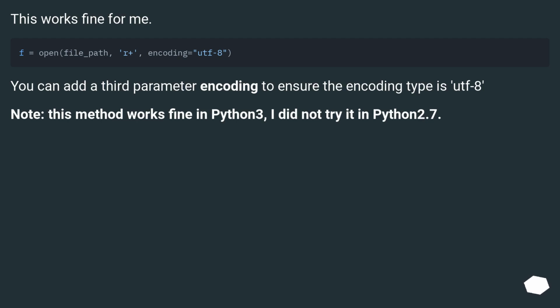This works fine for me. You can add a third parameter, encoding, to ensure the encoding type is UTF-8. Note, this method works fine in Python 3; I did not try it in Python 2.7.